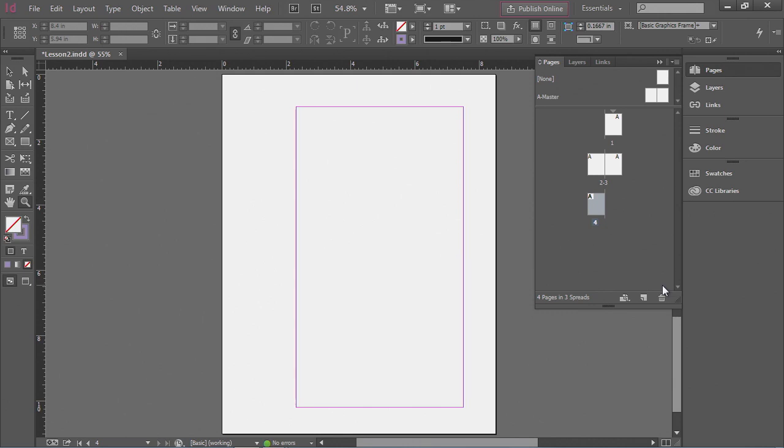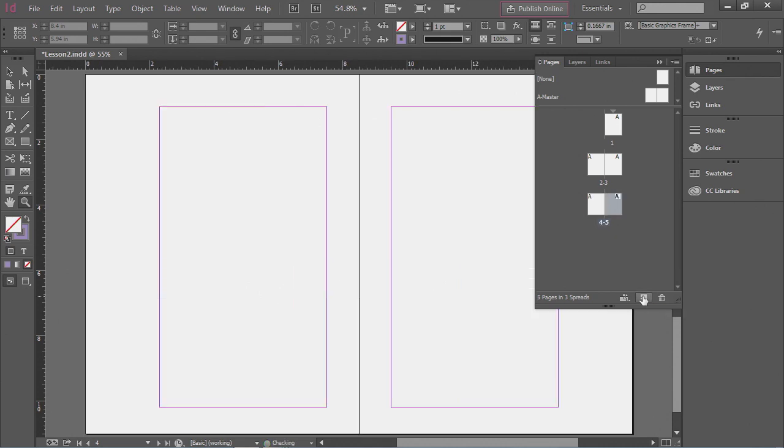Well, that's just as simple. Depending on what page you have targeted up here in your Pages panel, it will add pages immediately after that. So if I target page 4 and I click on the Create New Page icon at the bottom of the Pages panel, it creates page 5. Now what if I need to create a bunch of pages? I don't want to have to sit here and click the New Page icon for 15 more pages. No way. Well, InDesign gives you an option for that.